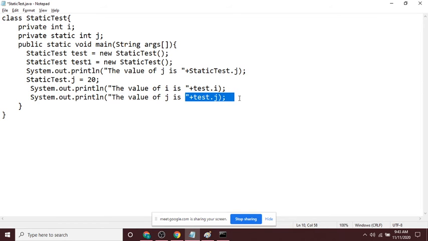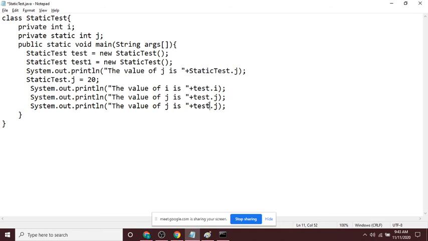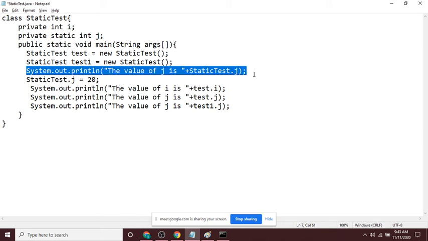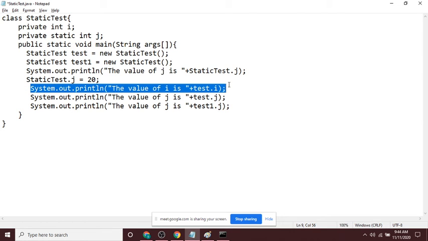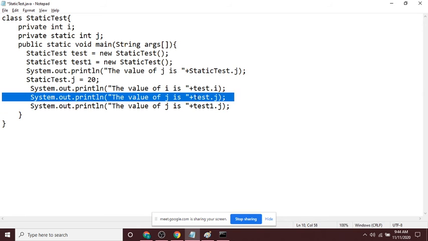Joe, can you tell me what will be the output of this one? I'll write one more line. What will be the output of this one? For this one, what will be the output? 0, sir. Then after that, we are making it as 20. Am I correct? Yes. Then for this one, it will be 0. Am I correct? I is 0. Yes, sir. Then what will be the output of this one? It will be 20, sir.